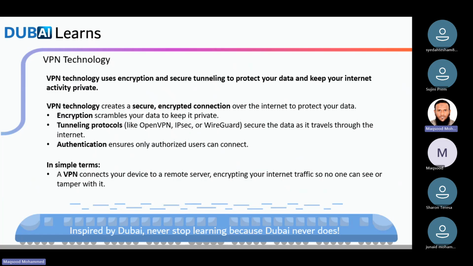So let's run through these slides. You'll have a bit clearer idea what we are discussing here. VPN technology uses encryption and secure tunneling to protect your data and keep your internet activity private. So this is a very common technology, as I mentioned. VPN technology creates a secure encrypted connection over the internet to protect your data.